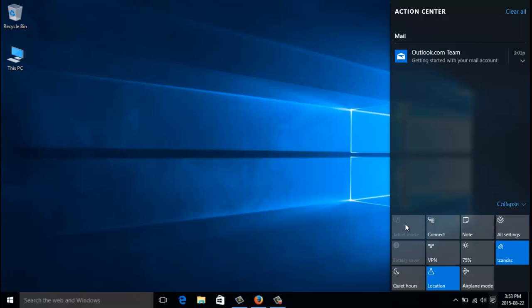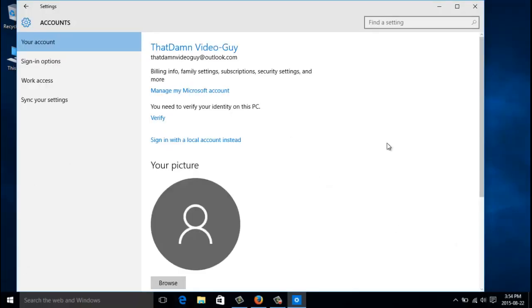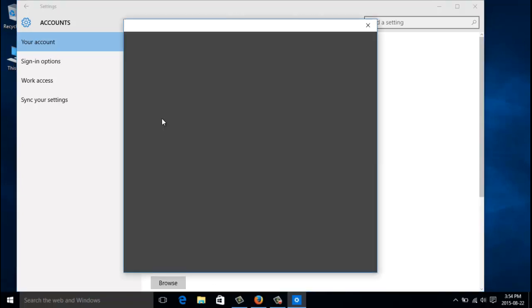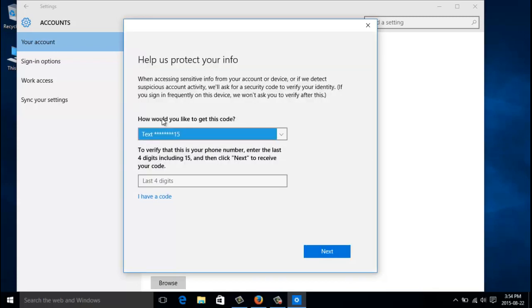Okay, so let's go over the account verification process. Okay, so you'll see in here that it says you need to verify your identity on this PC. This is just verifying that you own the Microsoft account that you are logged in with. So you can go ahead and use the different ways that you can get it here. You can do it by phone or email. And if you already have a digits, then you can put the last four or the digits in here and then click next.